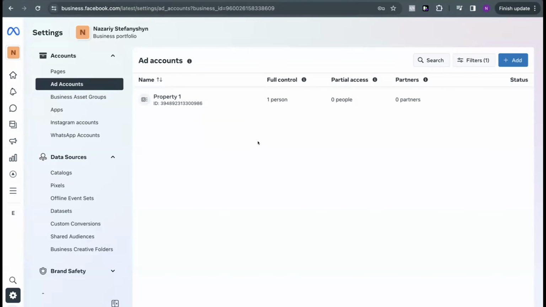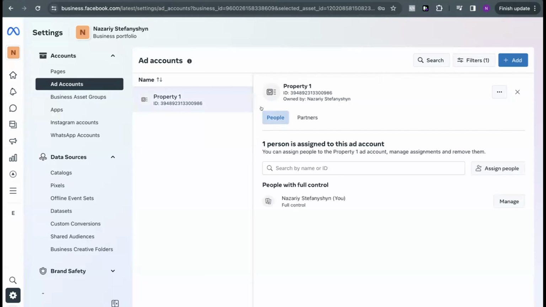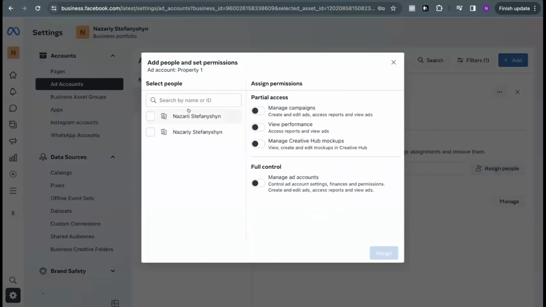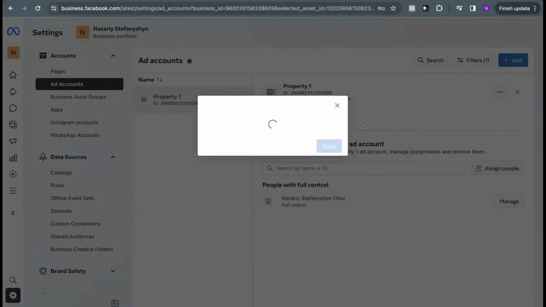Okay, so once you've added your payment method to the ad account, there's one other thing to double check. You see where it says full control and it says one person. You want to make sure that you have full control of the ad account. Sometimes Facebook, for whatever reason, doesn't actually assign you. So if it doesn't, just click on the assign people section, and then you're going to click on your name, check it on the left-hand side, and then click on manage ad accounts, give yourself full control and click assign. And that'll give you full control of the ad account.